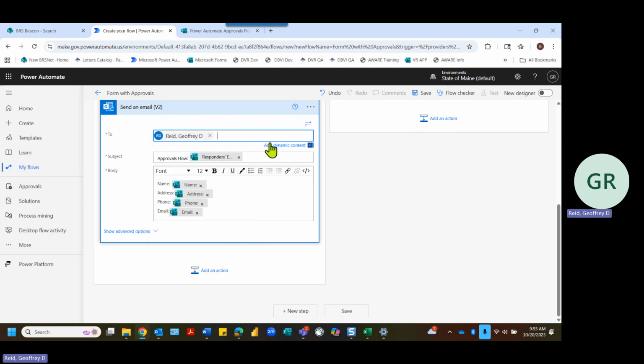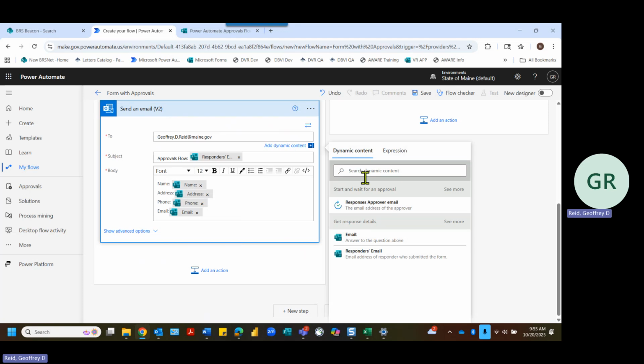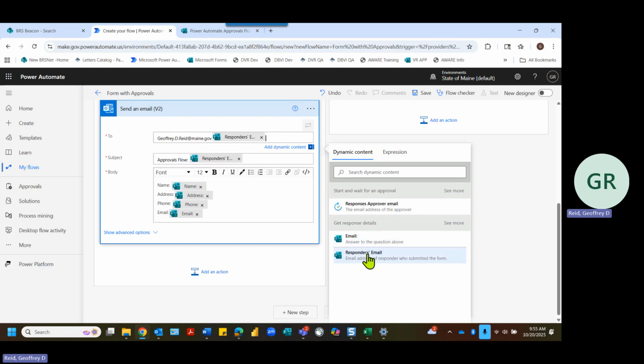And then you can also CC the person who submitted the form by hitting this add dynamic content. And again, responder's email. Keep in mind, it doesn't automatically populate that semicolon. You're going to get an error if you don't put that semicolon in there. So that's a key step there.